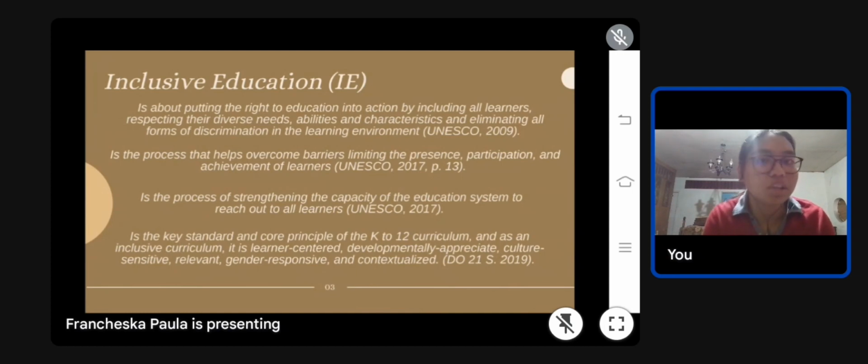And so the second meaning we have is the process that helps overcome barriers limiting the presence, participation, and achievement of learners. This is from UNESCO 2017, page 13. It says here that inclusive education is a process that helps overcome barriers that limit everyone. So it is building a bridge so that one can unite once again. The third one we have here is the process of strengthening the capacity of the education system to reach out to all learners. It is burning a bridge down and creating one so that we can reach out to all learners despite everything that they are and everything that they aren't.